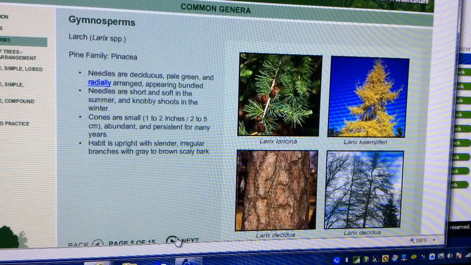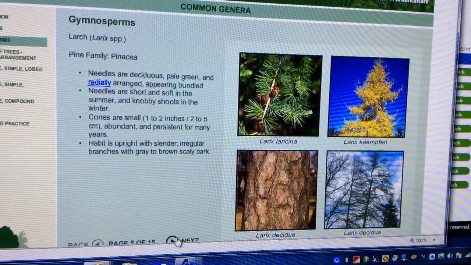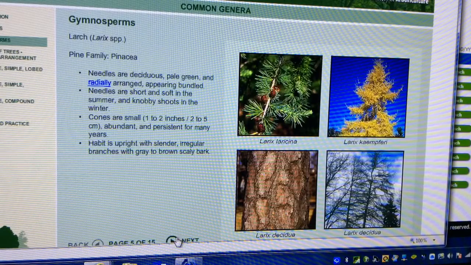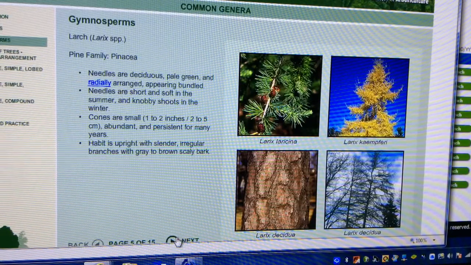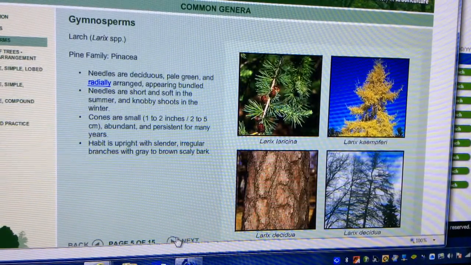Larch, Larix species. Pine family, Pinaceae. Needles are deciduous, pale green, and radially arranged, appearing bundled. Needles are short and soft in the summer, and knobby shoots in the winter. Cones are small, 1 to 2 inches, or 2 to 5 centimeters, abundant, and persistent for many years. Habit is upright, with slender, irregular branches with gray to brown scaly bark.